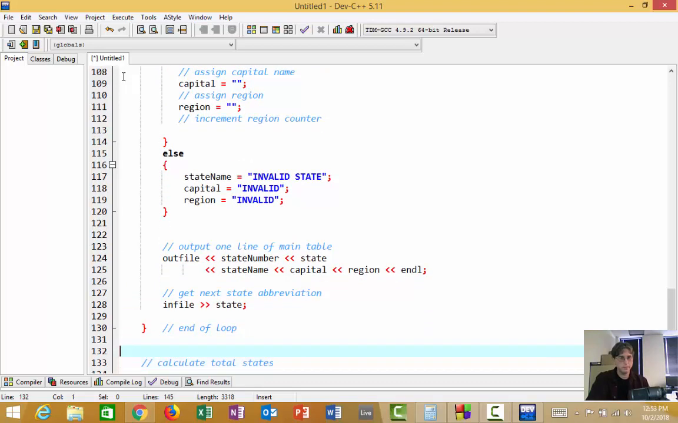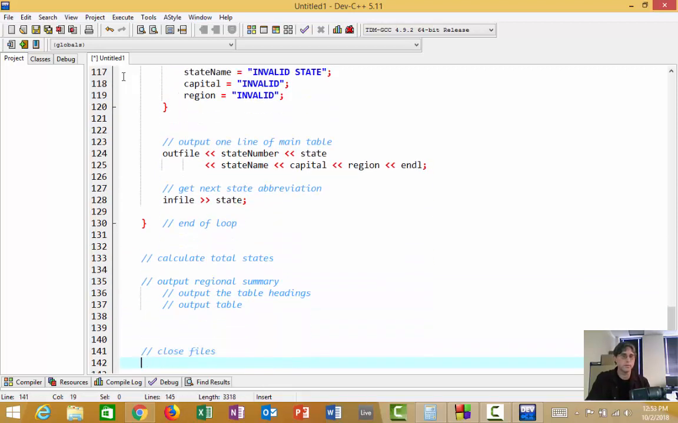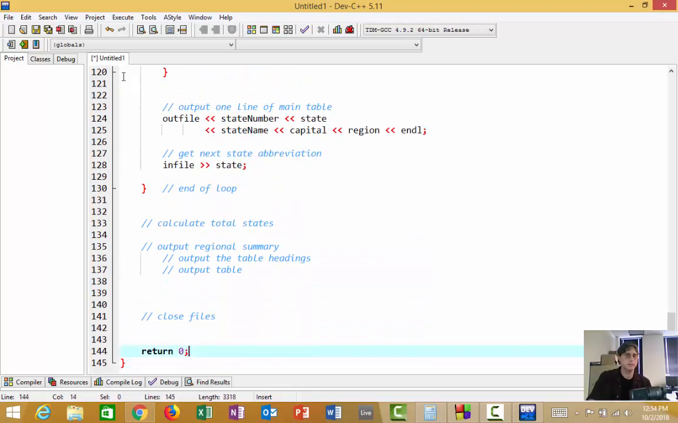at the end of your loop, output one line of the main table. So you're just going to output state number, state name, capital, region. And I already wrote that. You'll have to go back and add some set widths in there to get things to line up, but you can do that at this point. And then get the next state. So I've already written a lot of this for you, but you'll have to go back and add stuff.